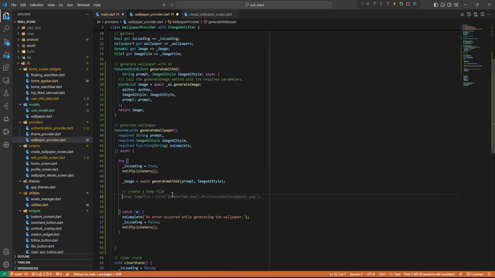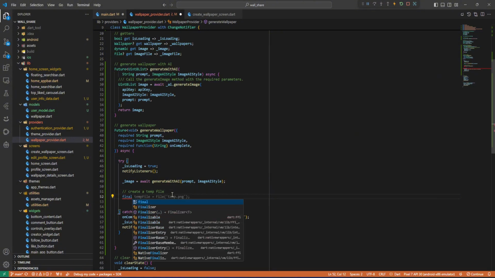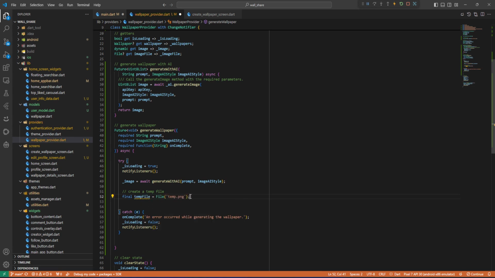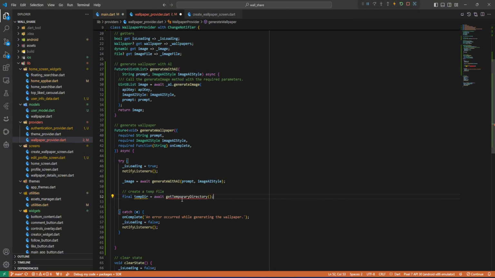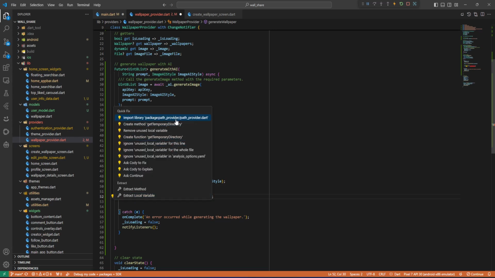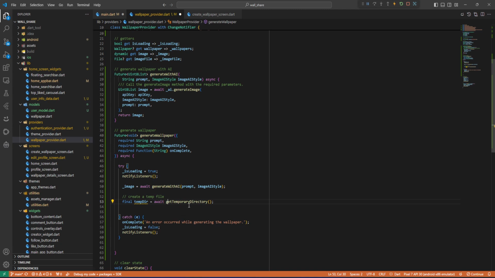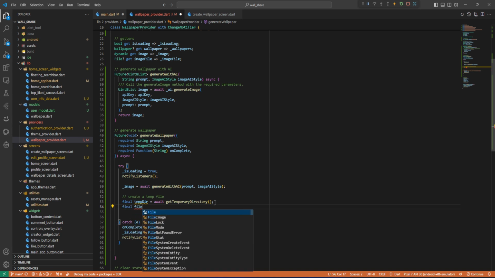So here first we want to say final temp directory. Now here we want to await get temporary directory. Now we need to import the package that we've just installed, path provider. Now here we want to say final file. This is going to equal to, yeah, now we need to create the final file here.